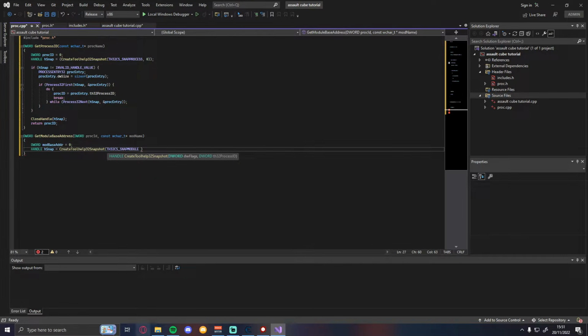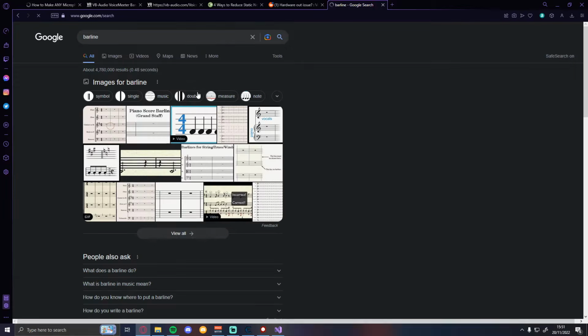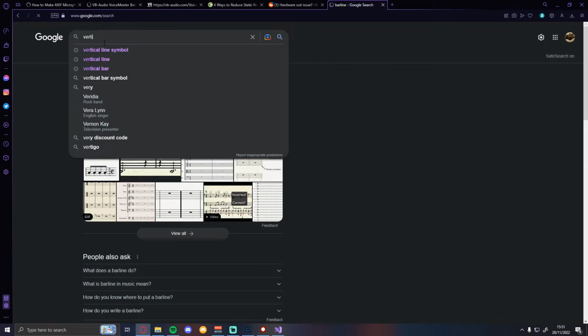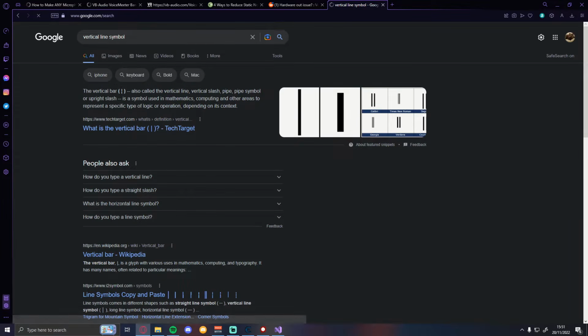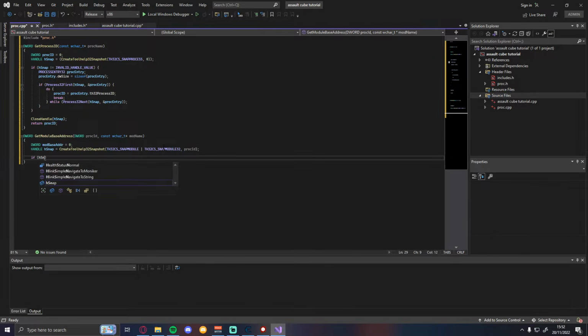Oh, I need a bar line here. My bad. So have that there, and then TH32CS_SNAPMODULE32. So this is just using both 64 and 32-bit versions, and then because this time we can put in the process ID because we already have it. So that will create the handle to the process, and then we just go and check if it's invalid again.